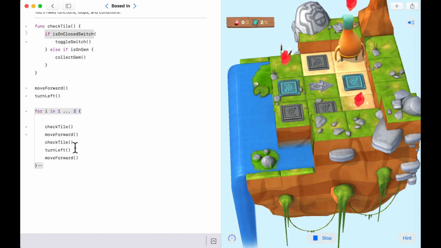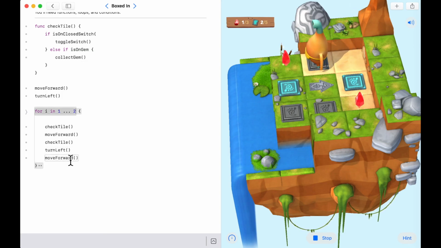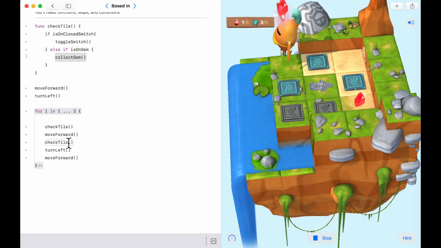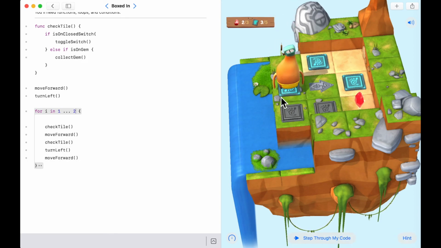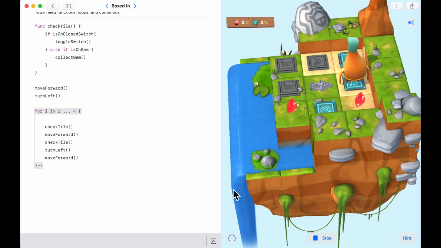We check the tile again. We're on a gem, so let's collect it. Turn left, move forward. Now we go back to the top of our loop, check the tile, we toggle the switch, continue to move forward, check the tile, turn left, and move forward. There. Now whenever we move forward into this center location, we don't check the tile yet until we start the next loop. So now if I turn this to 4 and run through the code faster, we should be able to complete the challenge.